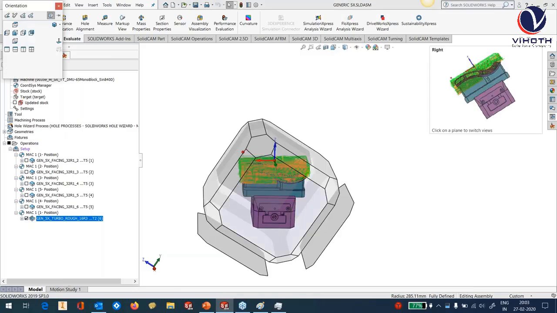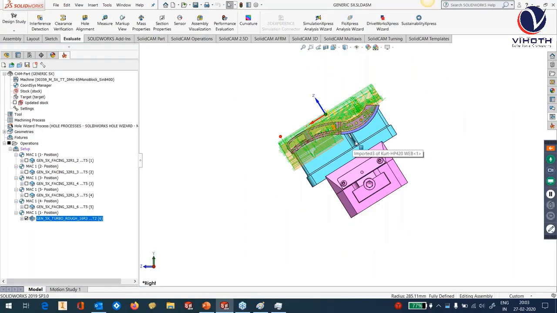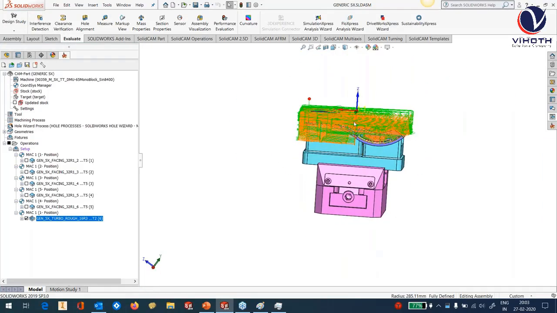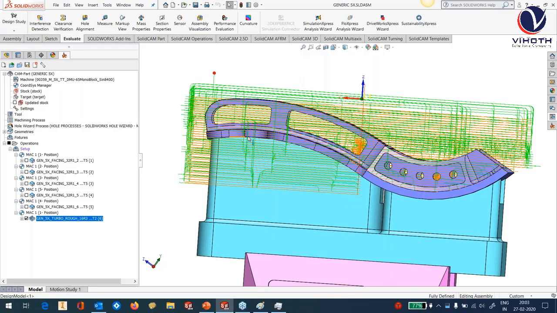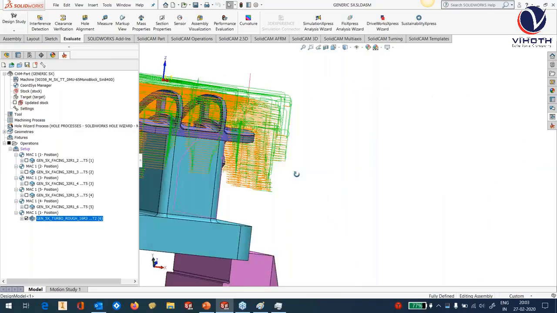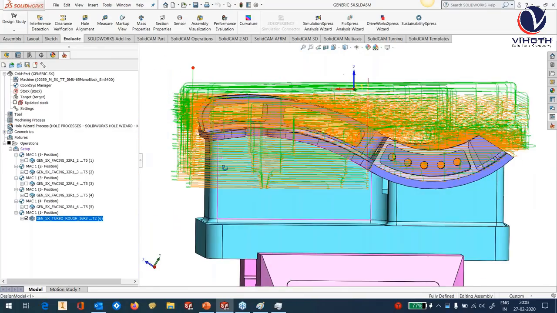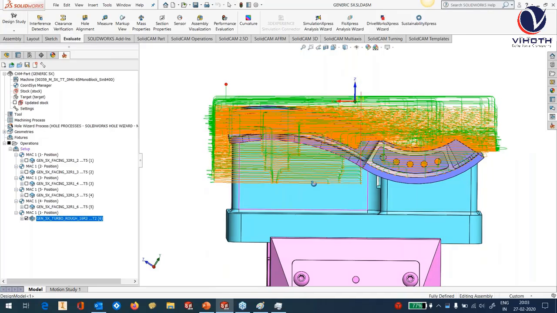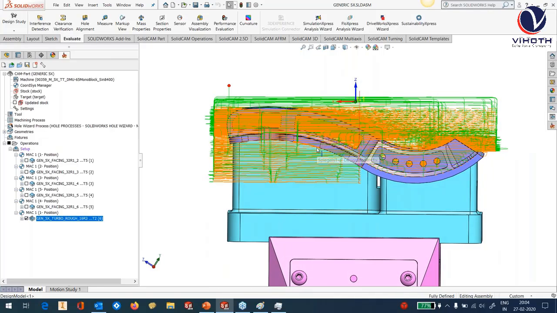If you were an HSR fan or an HSR person who's worked a lot, you would realize that your stock ends here, but your passes are still going down there because the region still is on this side. These passes are going in air. What would be our solution if we did not have Turbo HSR was to create a surface here and forcibly stop the tool by providing that surface also as a part of the part geometry.